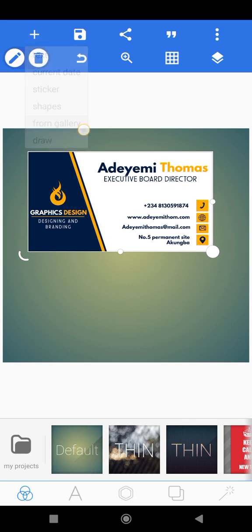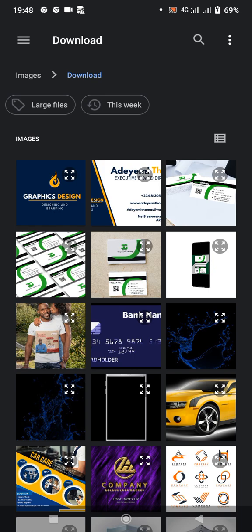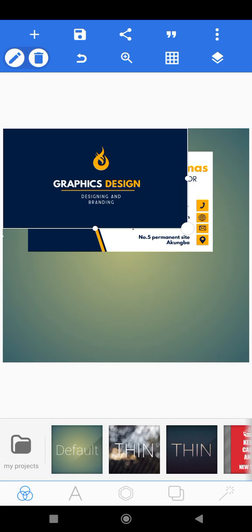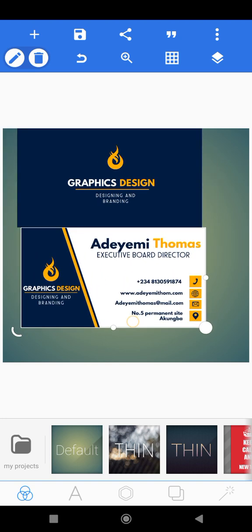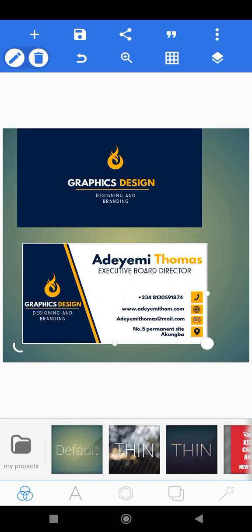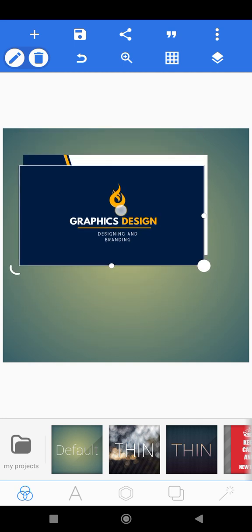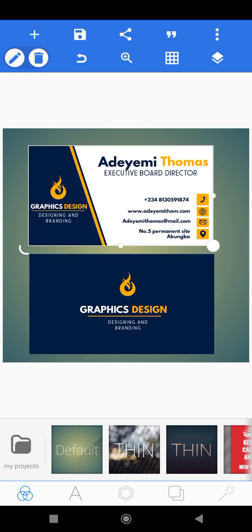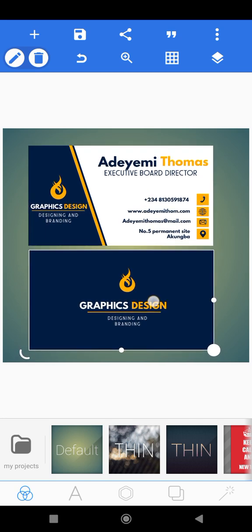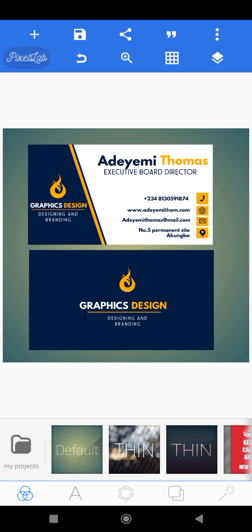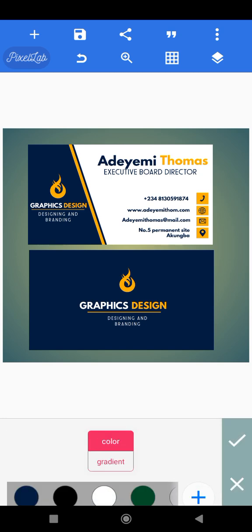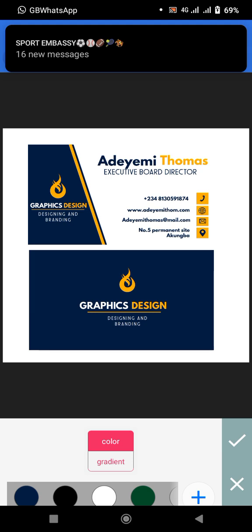Bring the other one. So this is the front, while this is the back. Or let me say this is the back, while this is the front. So now we can just change the background to probably white.